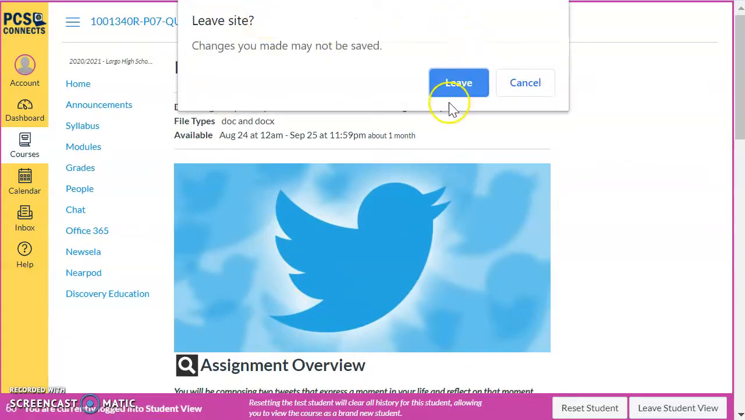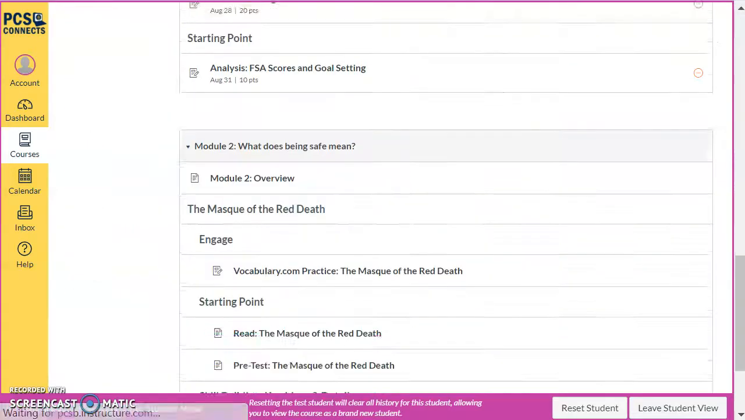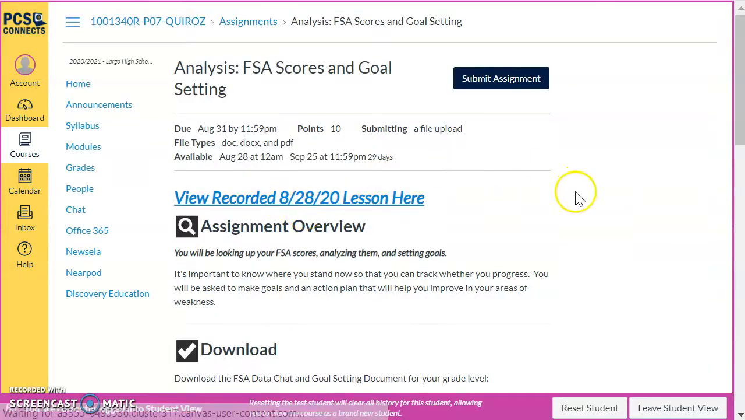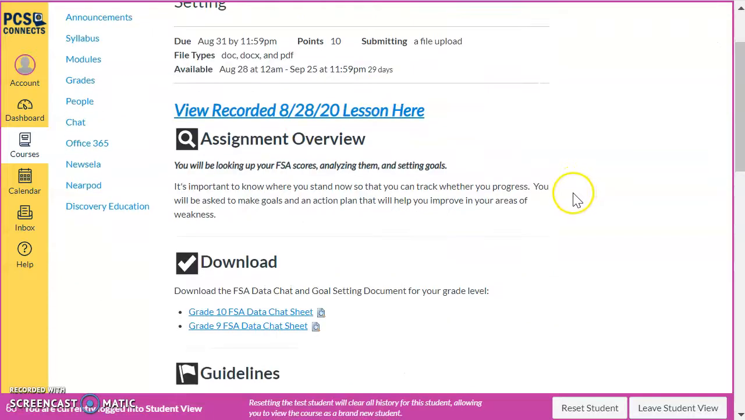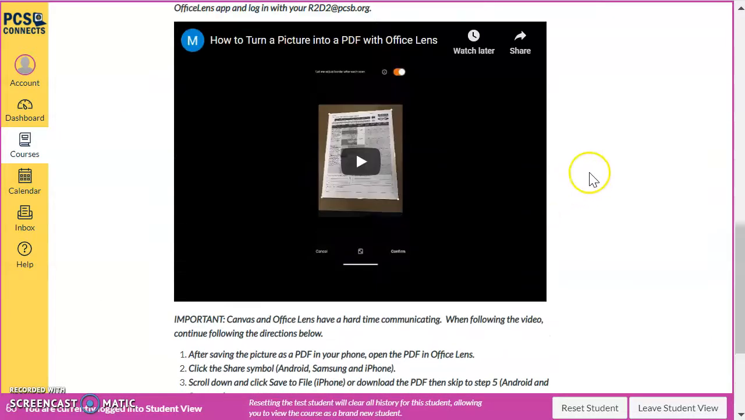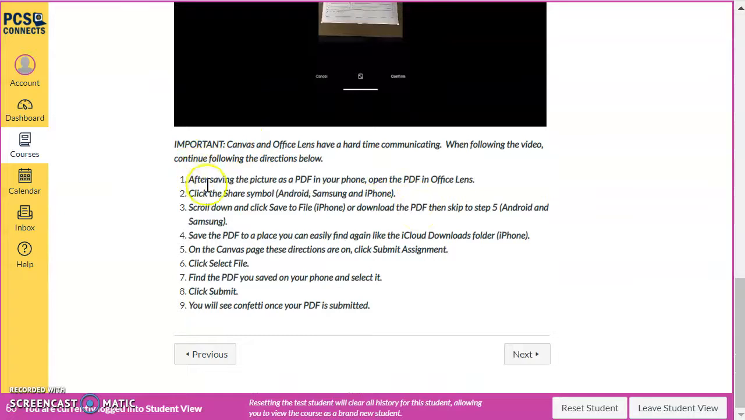After the Twitter memoirs, we did the FSA scores and goal setting. I was accepting this as a Word document or as a PDF. If you did it on paper and you need to convert it to a PDF, I have the directions in a video here, and I also have the directions written out.